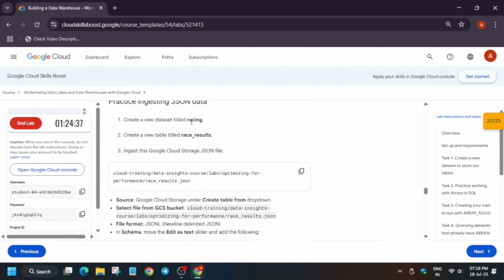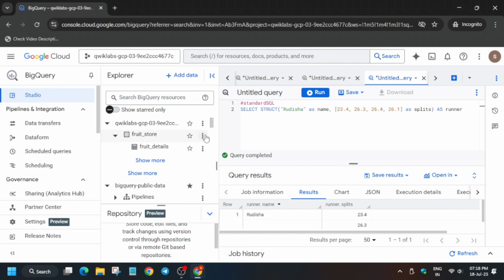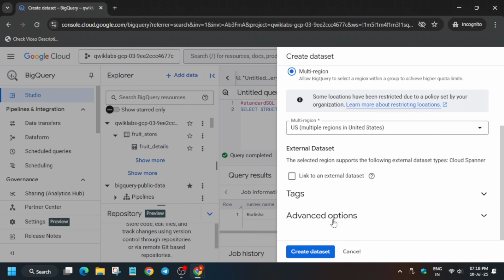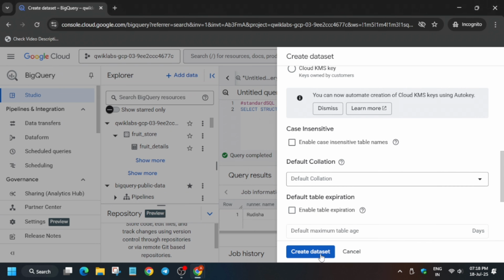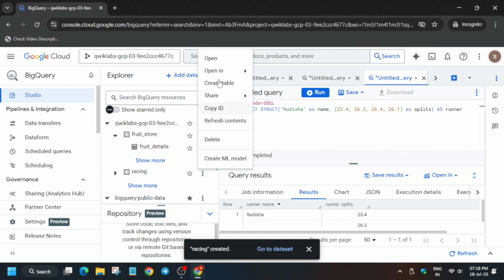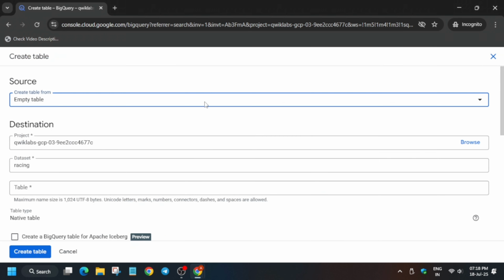Now what you need to do, we have to create a new dataset and new table. So the dataset name is racing. Copy it carefully and in the project ID just click on create dataset. Enter the name over here and just click on create dataset. Don't have to make any other changes, just click on create. Once it is created, you have to create the table too.